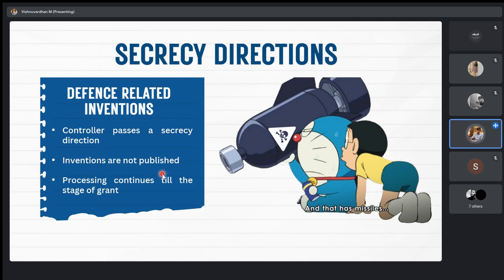So what I told you, once you file your application, suppose you file the complete specifications within 12 months, then at the end of 18 months, your application will be published, as in the whole public will get to see it on the patent website, right? And then people can come see it, oppose it, all this. So now if it is a secret invention and the controller has imposed a secrecy direction, the invention is not published. Okay. But the processing will still continue.